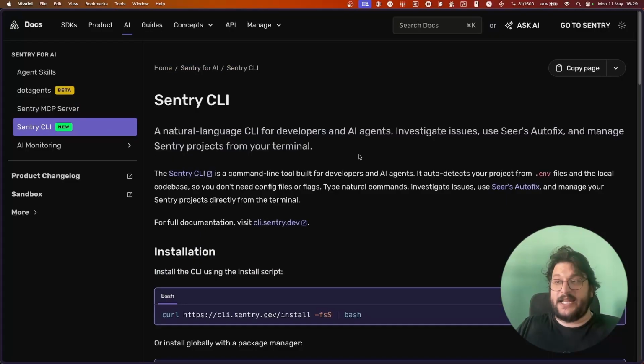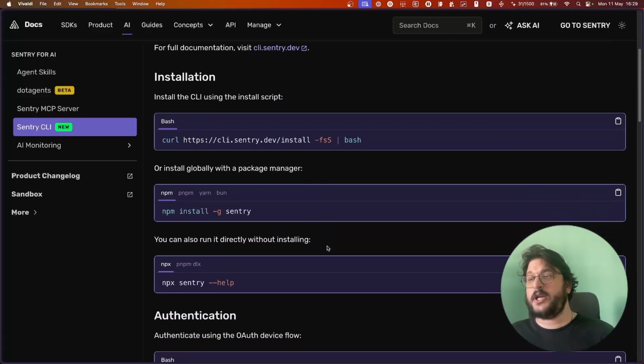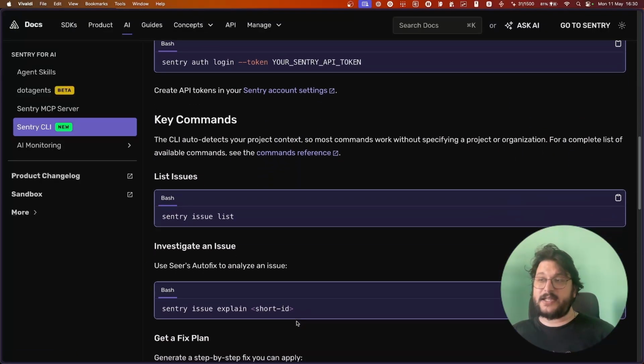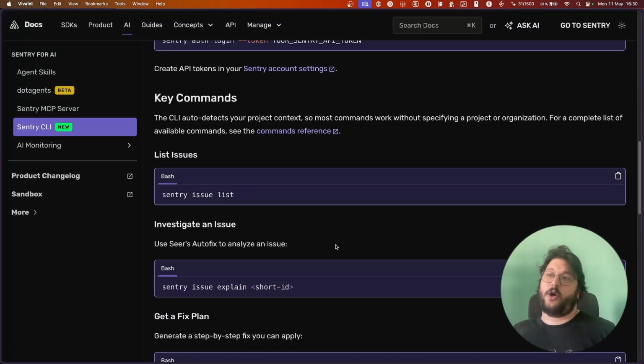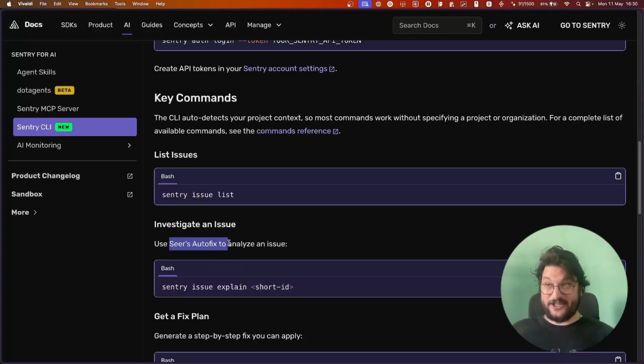Another interesting bit is that if you don't want to use the MCP server, because as we talked about in a previous episode, sometimes the MCP server can bloat your context, Sentry also ships with a CLI that can do everything that the MCP server can do. You can just npm install global Sentry. Once you do that, you can log in with authentication, and you have all the commands like sentry issue list and sentry issue explain, which actually use Seer to analyze the issue. So you can use whatever AI capabilities Sentry has available within your agent.